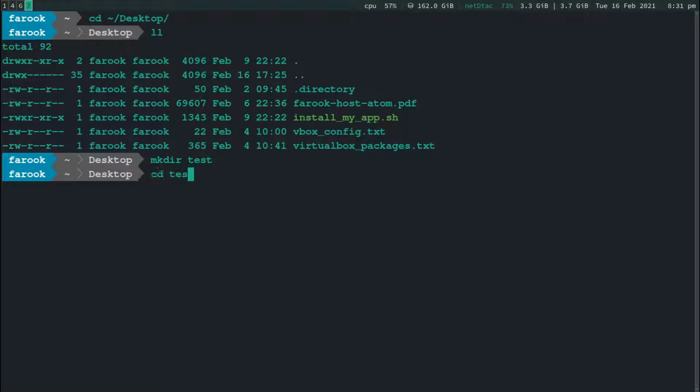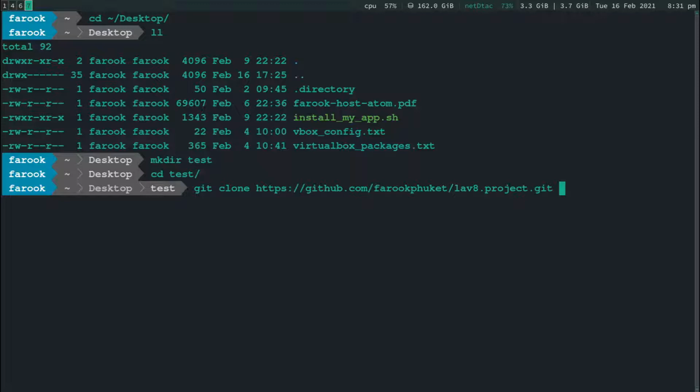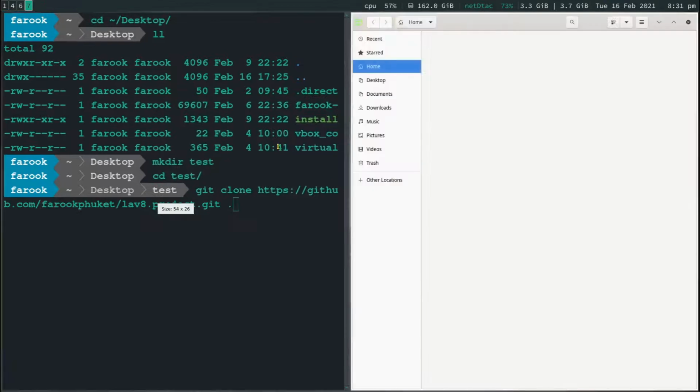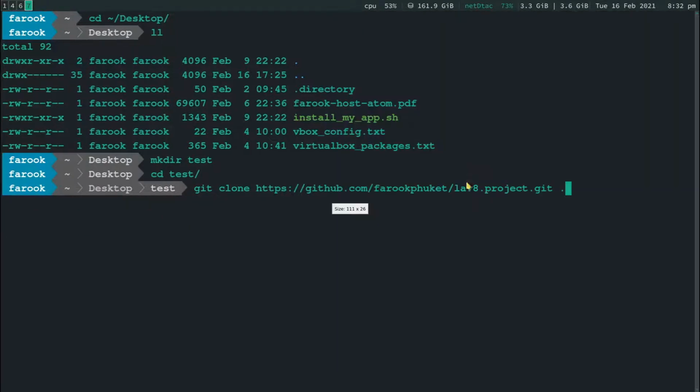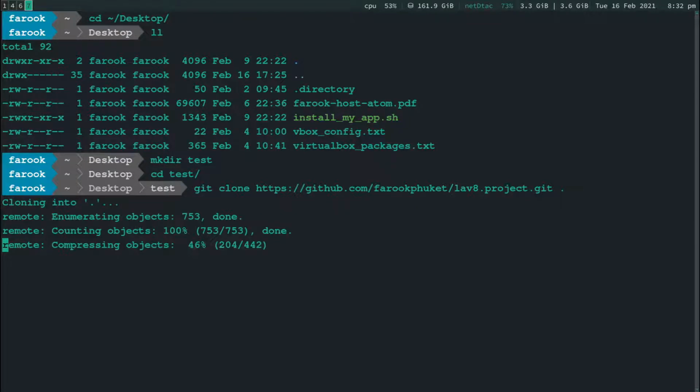So now let's cd in that. Then the next thing I'm going to do is say git clone and then pass the URL that we just copied, followed by a dot, because I want to clone this into the test directory that lives on my desktop, right? So here's my desktop and this directory right here. Okay, let me put this away. So now I'm going to hit enter and it's going to clone it in here.